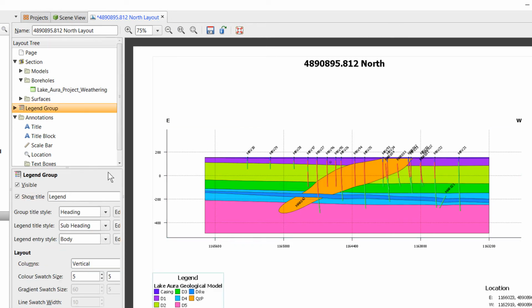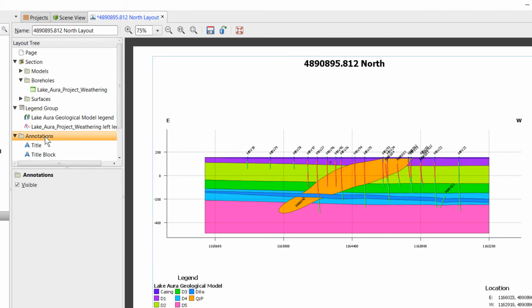The Legend Group folder shows options for editing the display of the legend in the section preview window. Displays for separate models or surfaces in the legend are available by highlighting the individual model or surface under the Legend Group folder. The Annotations folder gives options for adding annotations to the section.